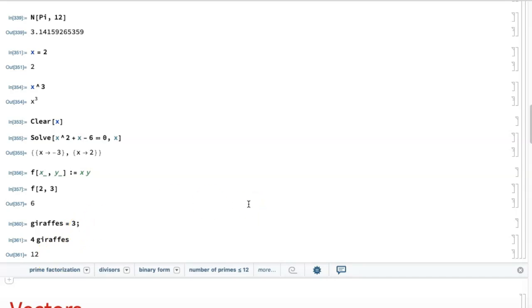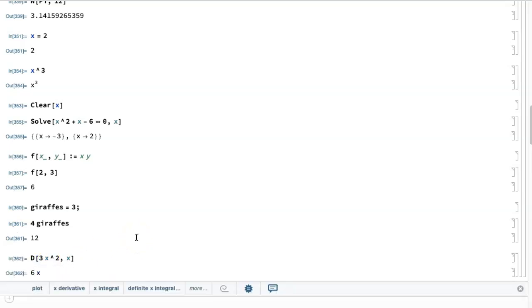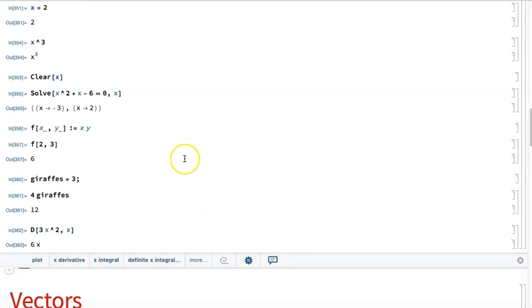Now, 2 major ideas from Calculus 1 that I want to talk about are finding the derivative and the integral. The derivative is the D function, just D, not Derivative, just D. Let's say I want to find the derivative of 3x squared. With this derivative function, I need a second argument, and I want to know what I'm finding this derivative with respect to. So the variable I'm finding this derivative with respect to is x. So that's going to need to go in that second argument there, and I find that that derivative is 6x.